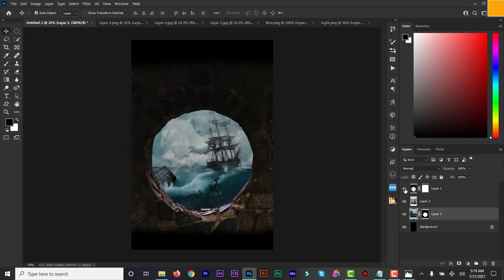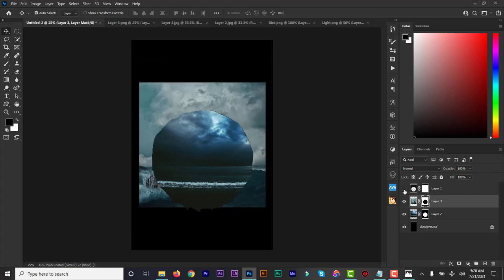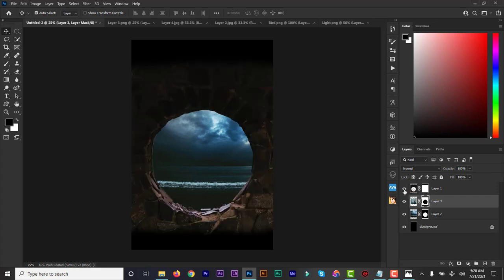So I'm going to select the rock layer and Control click or Command click. So select, and I'm going to select the lower layer, and I'm going to add a layer mask. So it's like adding the rock into that mask, and now we are going to invert it. So Control I or Command I, now it is inverted.